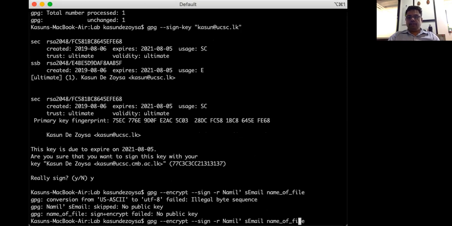Sorry. So you have to say encrypt, sign, -r, and you tell to whom you're going to sign and encrypt. So you have to give my email like that, and which file you want to sign. So this is the message file in my directory. I think I have a file in the directory. Let me see. So this is like that.